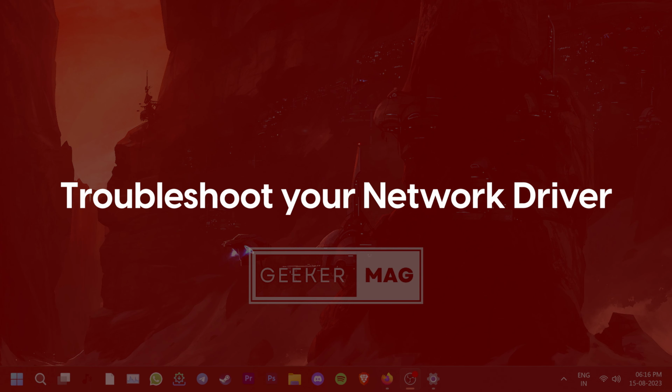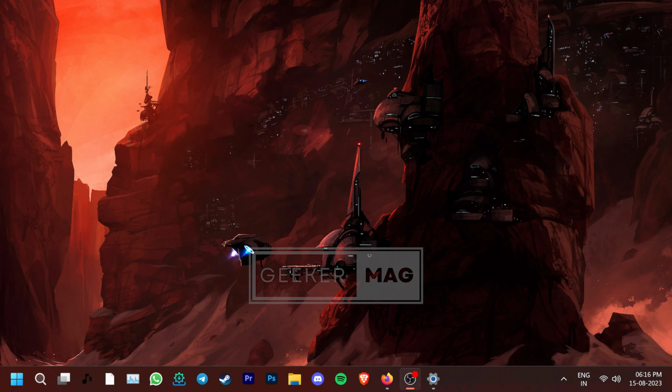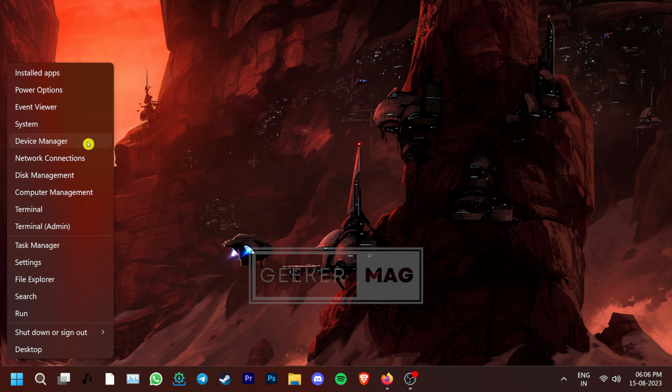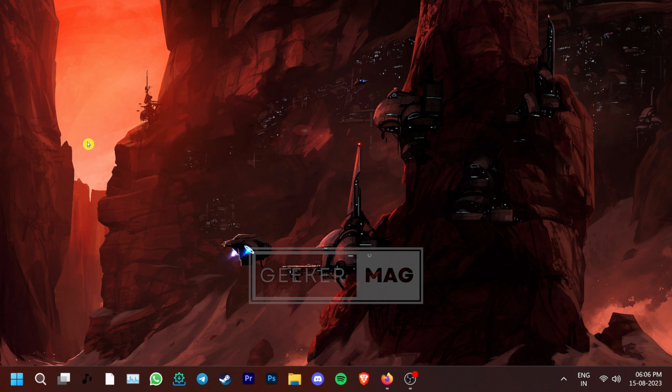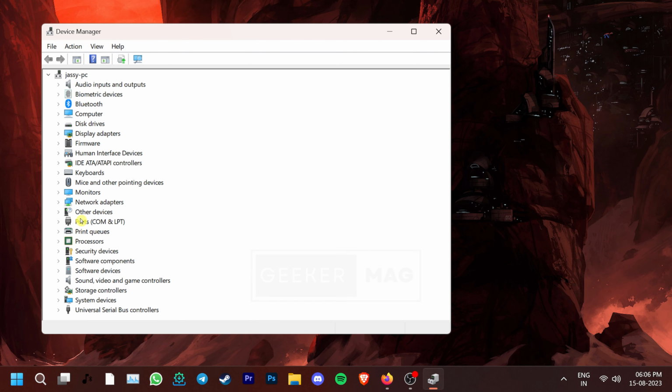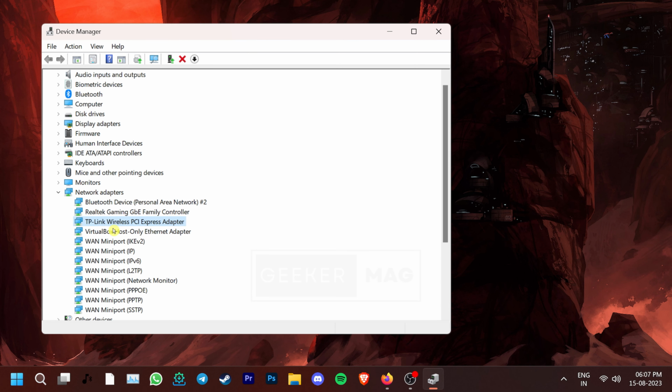There could also be a problem with your system's network driver. To fix such problems, you can try updating, uninstalling, or rolling back your network driver. Now to update the driver, go to the Windows Start icon and right-click on it. In the pop-up menu, click on Device Manager. Under Network Adapters, look for Wi-Fi adapter. Right-click on the Wi-Fi adapter and click Update Driver.